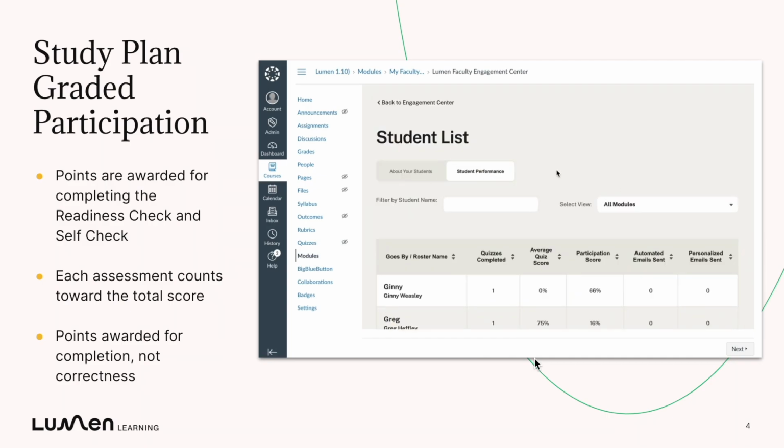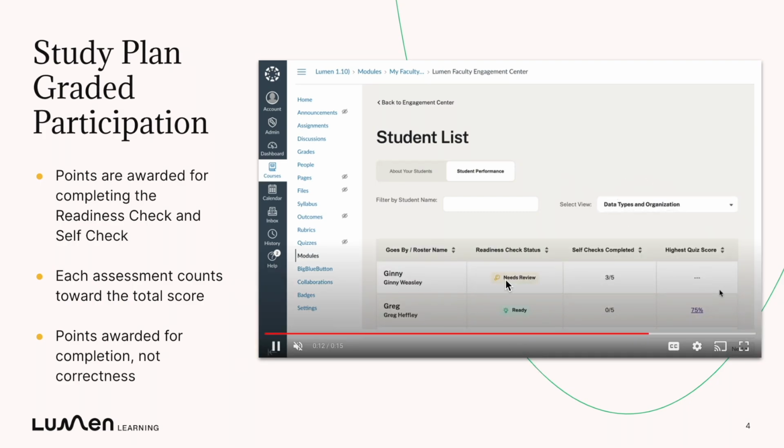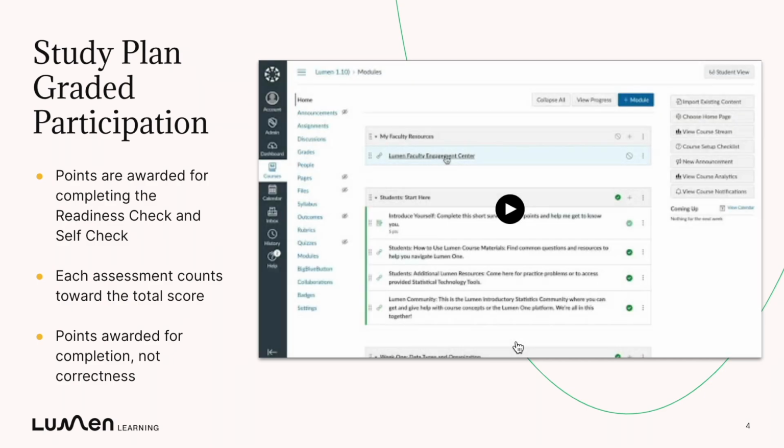Click Student Performance and choose a module. There, you'll be able to see if students have completed the readiness check and how many self-checks they've completed. It's an easy way to be able to follow up with students and say, hey, you need to complete 2 more self-checks before you're gonna get the points for this module.